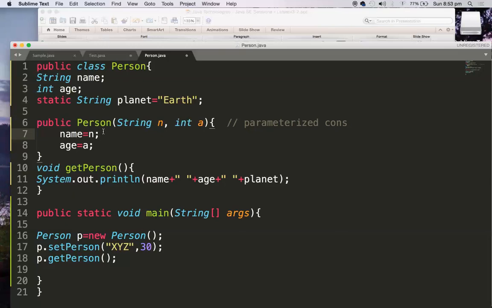Once the object is constructed, this constructor will return the reference back. Of course that return we are catching with the P, which is of type Person, right? So this is a parameterized constructor for me, and there is a getter method. This getter method displays all the person information, so name, age, as well as this static member, that is planet.